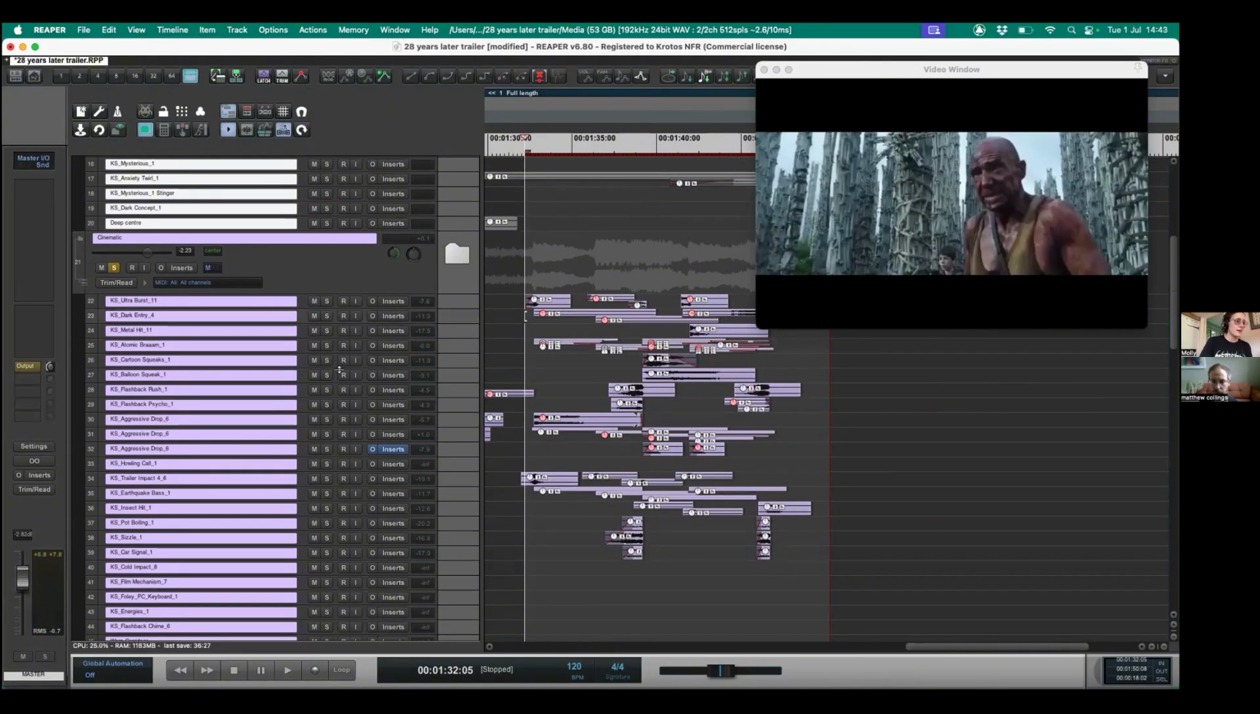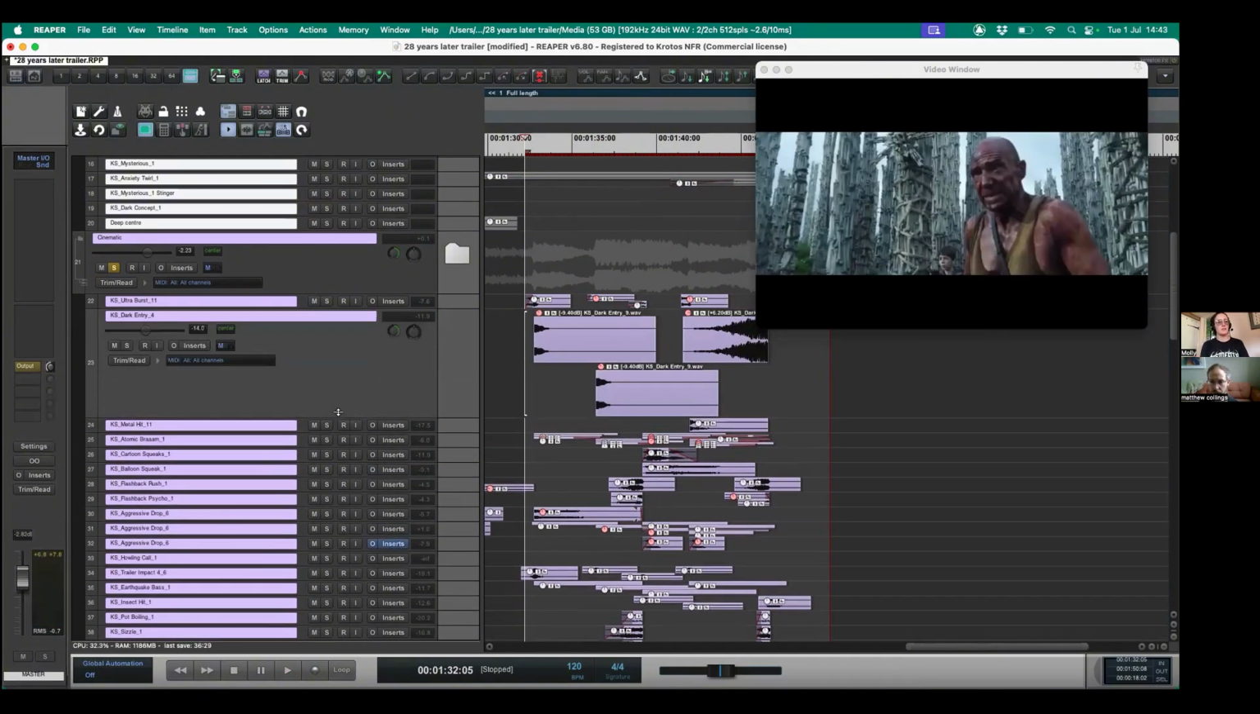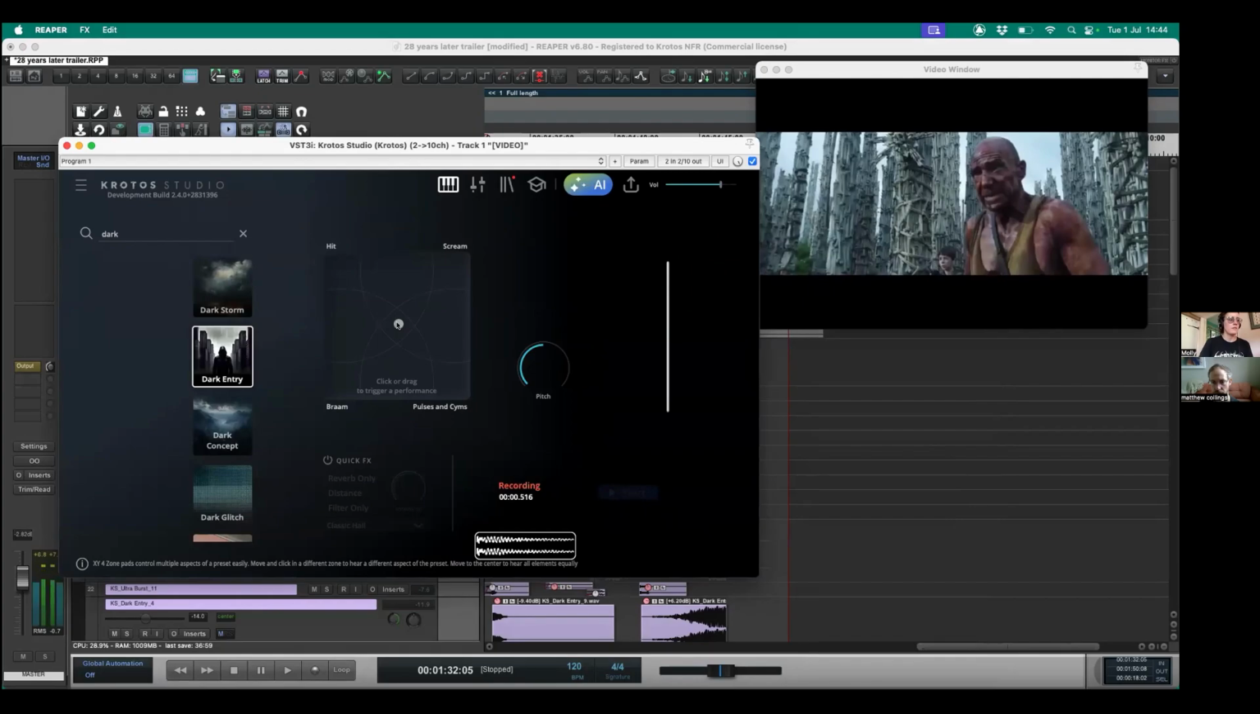But what I started with, and I always really like starting with this preset because it has some really great elements in it, is Dark Entry. It's got a really nice hit and a really nice impact to it. If you just click on it, it sounds like that. It's got a really nice bram, a really good hit, some sort of scream element to it, and a bit of a rise to it as well that we can use.